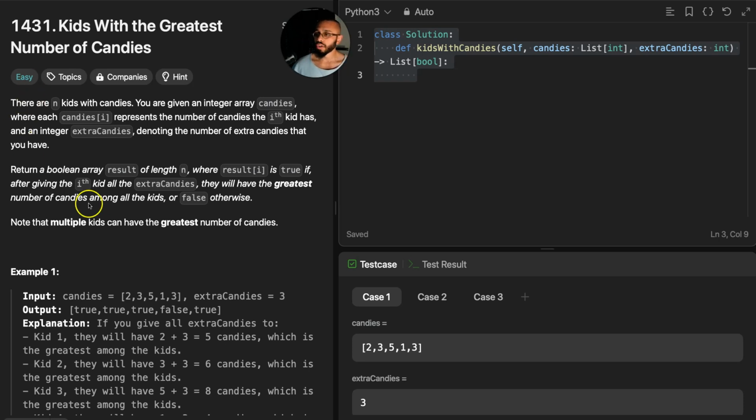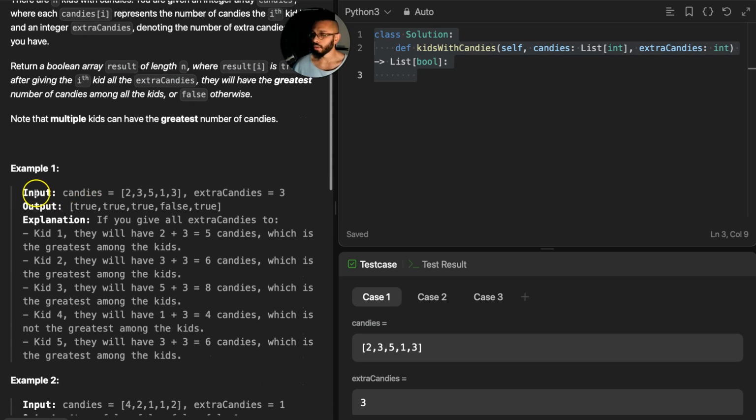So we have this question here and we have these examples as well. You can see we have this input here. I know it's a lot of jargon, a lot of description, a lot of text. But long story short, what they're looking for is we have this array, where each element represents the candies that a kid has. So for example, this kid has 2 candies, this kid has 3 candies, and so on. And then we have an extra variable called extra candies that tells us how many extra candies we have so that we can give it to the kids. That's the gist of this question.